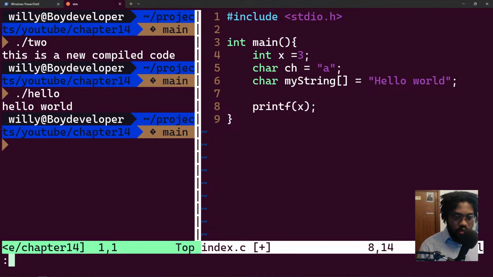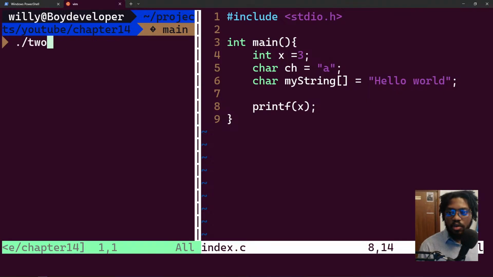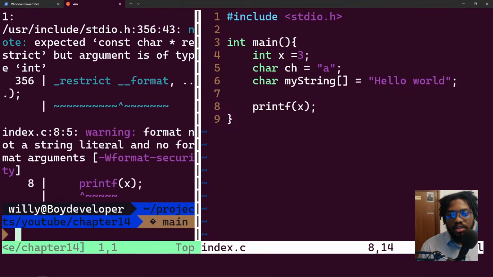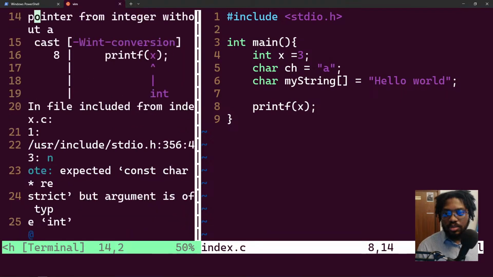So let's go into here, write this, go to here, clear this, and then let's try to compile this into, okay, I'll just compile this into vars. So I'll say gcc index.c, outputs should go into variables, or let me just put vars like this. You can see we have a warning here, so I'll just do control N to go into this mode so that I can scroll through this place.